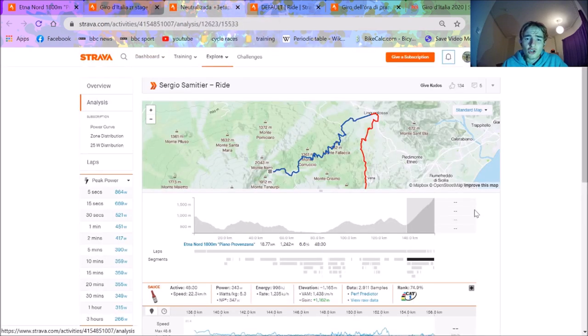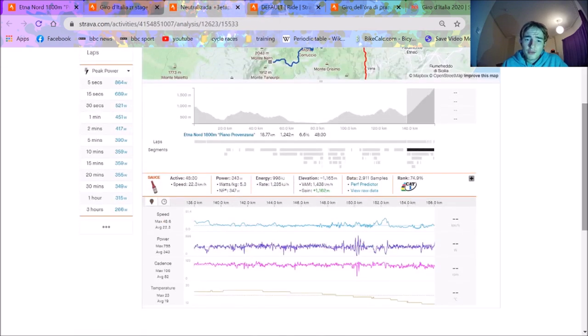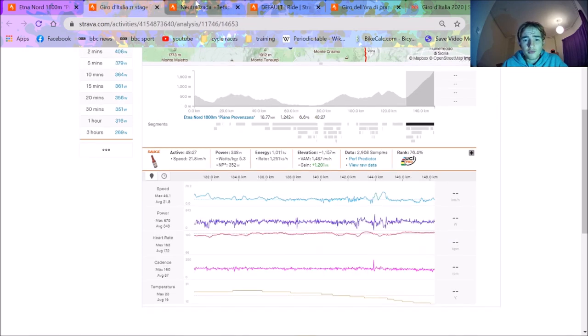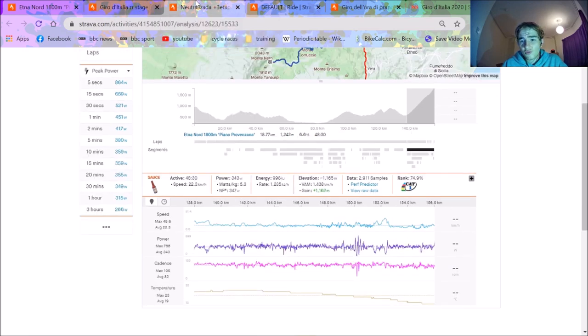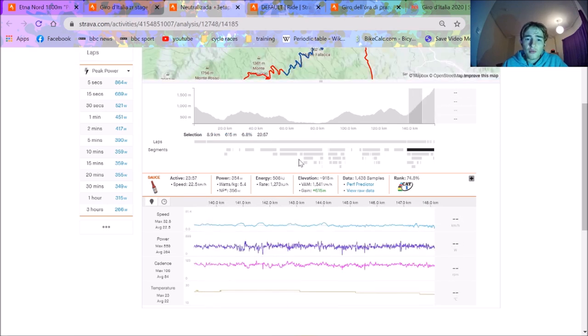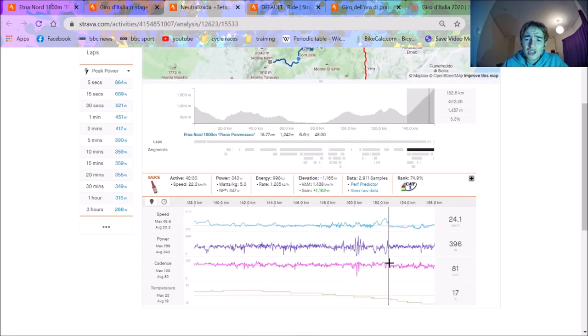If we look at Sergio Samitier's power again, he agrees, 5.3. The difference in timings was, you know, marginal, 3 seconds. That's basically the same time. He did 5.3. And to be fair here, it was driven pretty hard, 22.5k an hour, and the wheels 5.4, so not actually the harder part.